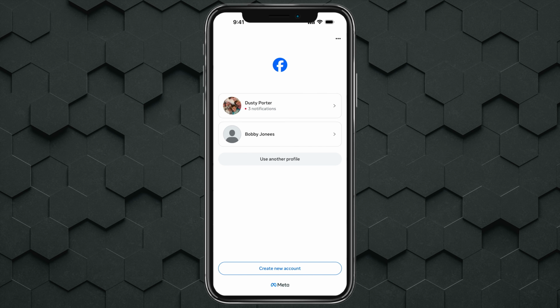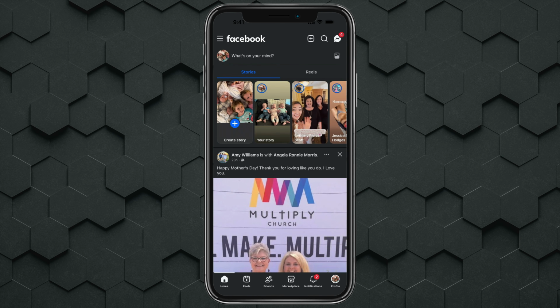There can be more than two. You can add 3, 4. I'm not really sure if there's a max, but you can add many accounts here that you can switch between. Just know this is different than switching between a page that you run.